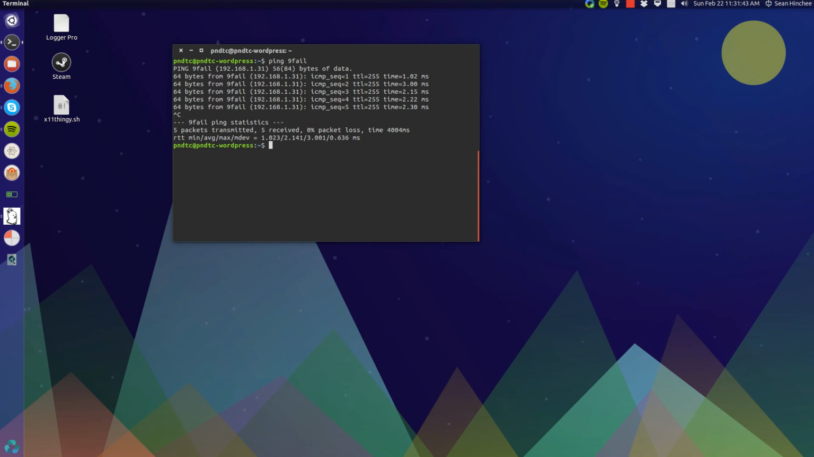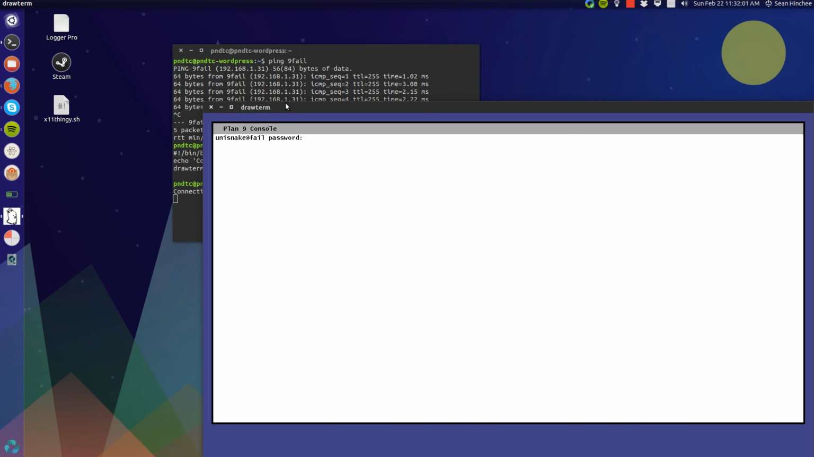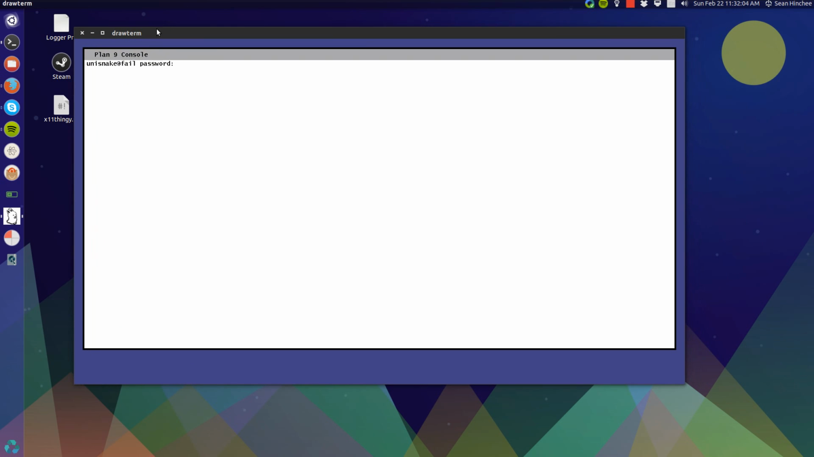So then if we want to connect, the script is actually just this. Drawterm is a program for remotely accessing Plan 9 from Linux. So we just type in 9fail, and by default it defaults to the Unisnake user. Now Unisnake is the generic account for all things Tech Club, and in this case Unisnake uses the standard password and all that good stuff.